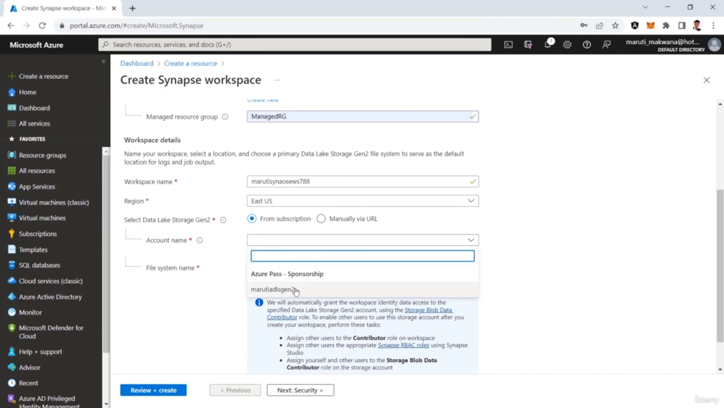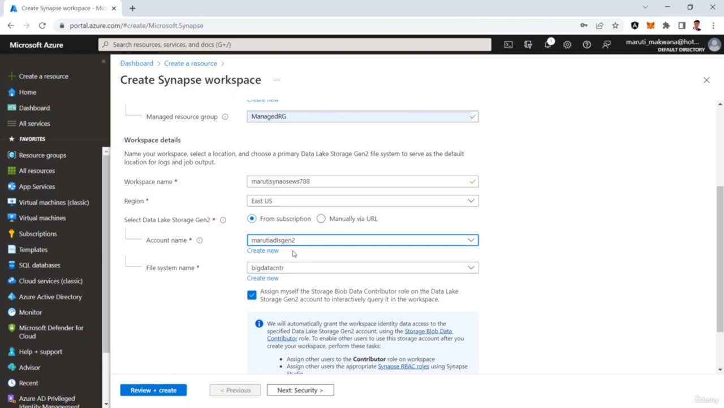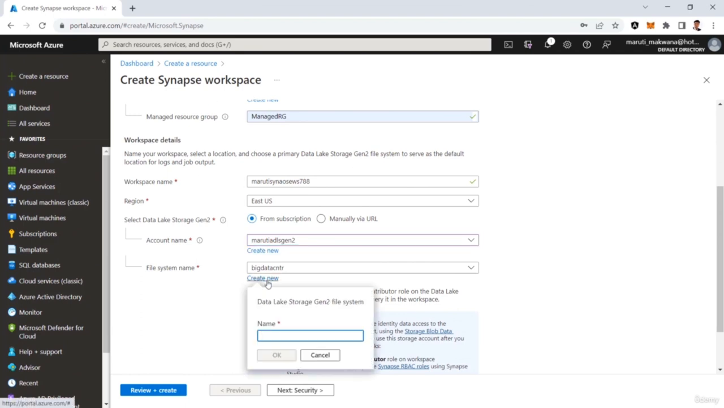I have my ADLS Gen 2, which I have already used in my other videos of this particular course. So I'm going to select the same one, and then inside that they are saying that we need to have one file system container. This is going to be the default container of the Synapse Analytics workspace. I'm going to create a new container for this, and I'm giving this name Maruti FS container. FS container is my file system container.